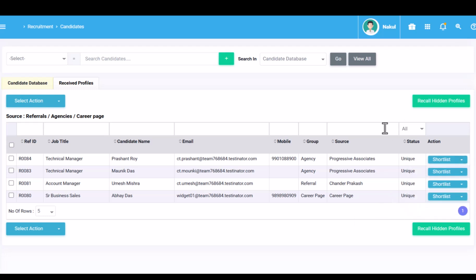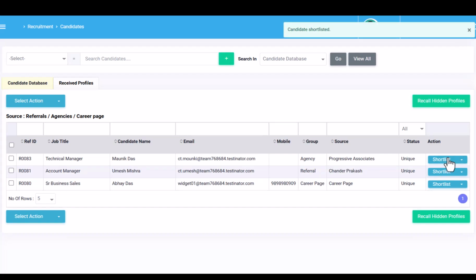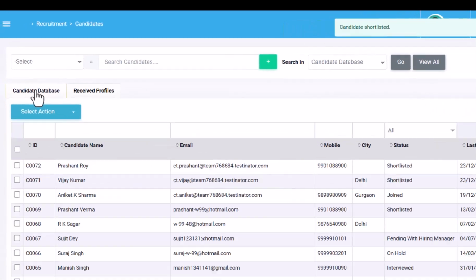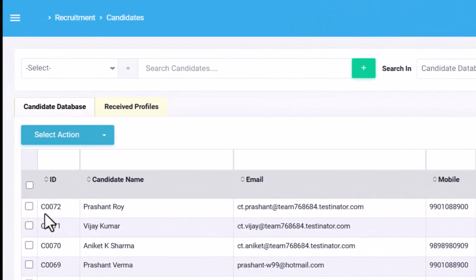So let us click on shortlist and just focus on the name. It's Prashant Roy. I'm just clicking on Prashant Roy. Now it's showing candidate shortlisted. Now we'll go to the first tab, and if you look here, Prashant Roy is candidate number 72. So a referred profile becomes a candidate when you either add it to the database or you shortlist the person.